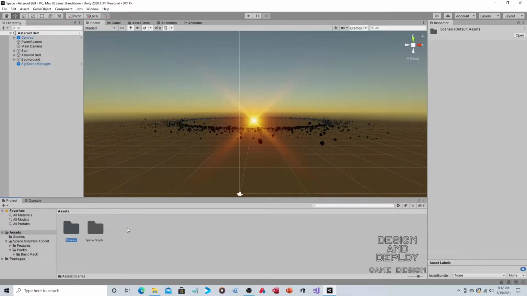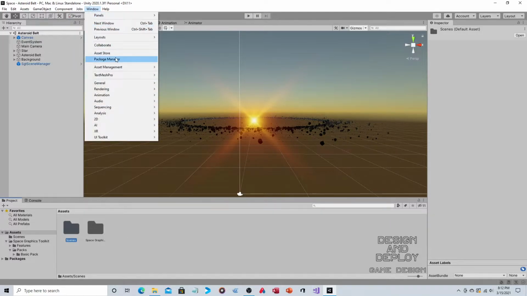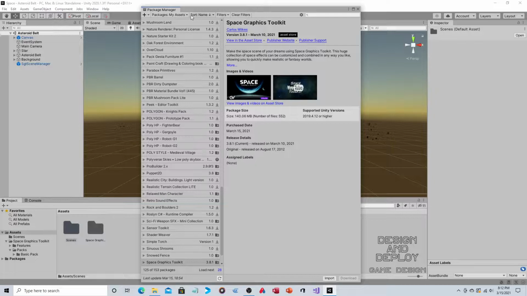Hey everyone, so in this video we're going to take a quick look at the Space Graphics Toolkit. This is a Unity asset available on the Unity store. And as typical, to install it, you go to Window, you go to Package Manager, you go to My Assets, and then you select it, you click on Download, and then Import.